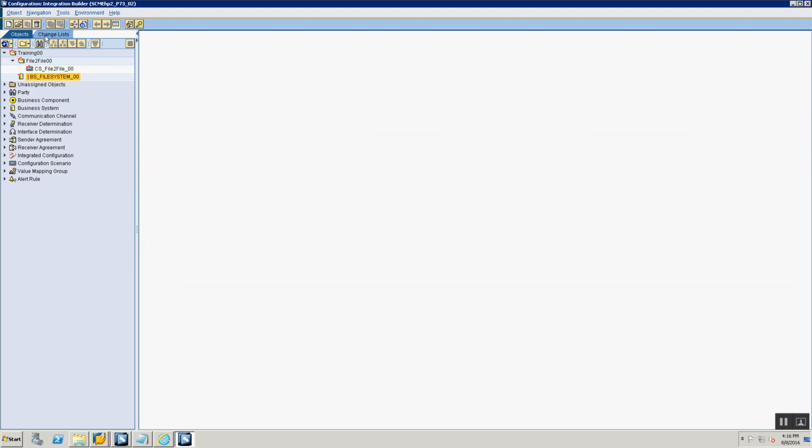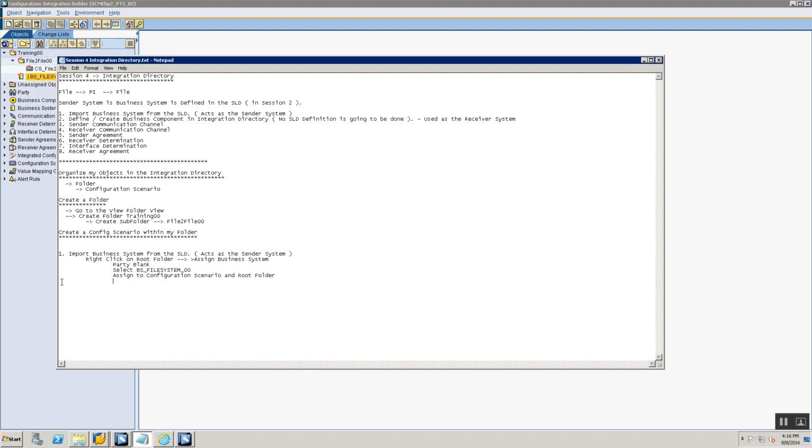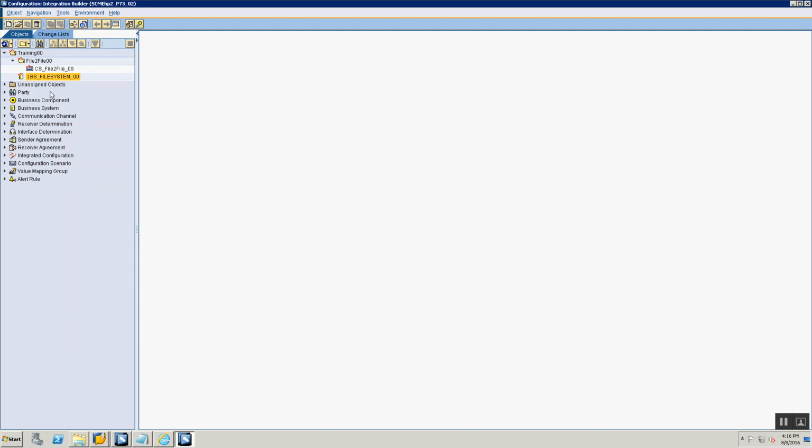Now, what's the next step? Let's look at it here. The next step was to define/create a business component in the integration directory. So let's do that. Again, right click on the root folder training 00, say new. When you were importing the business system, you had told assign business system. Now you're creating a business component.